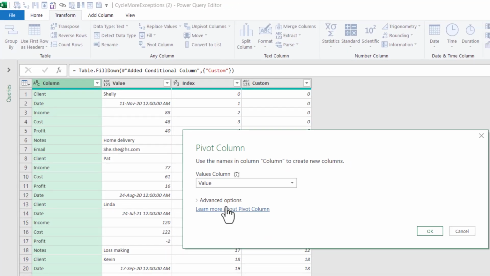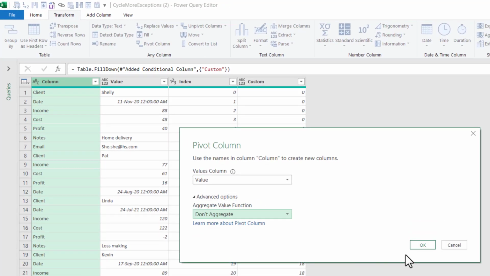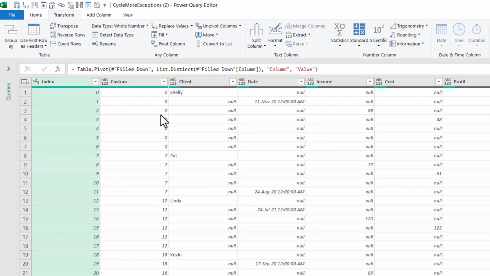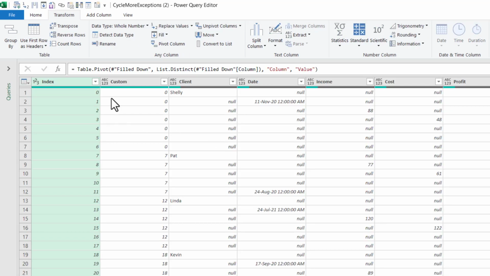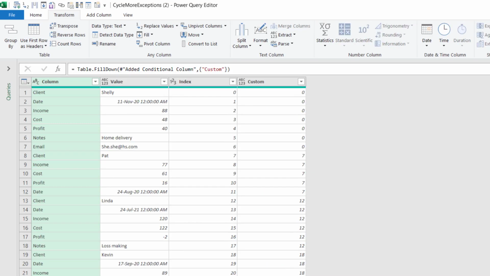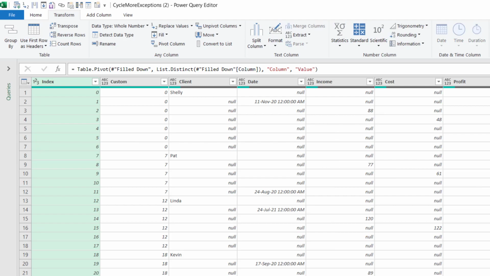So click on that one, pivot the value. I always forget to click advanced options, don't aggregate, press OK. Now it hasn't given me any errors. In fact, I can click here and keep errors, no errors. But this isn't really what I wanted because I'm left with still 30 rows, which is the same amount of rows as I had initially. So that hasn't quite worked. I'm going to X out of that.